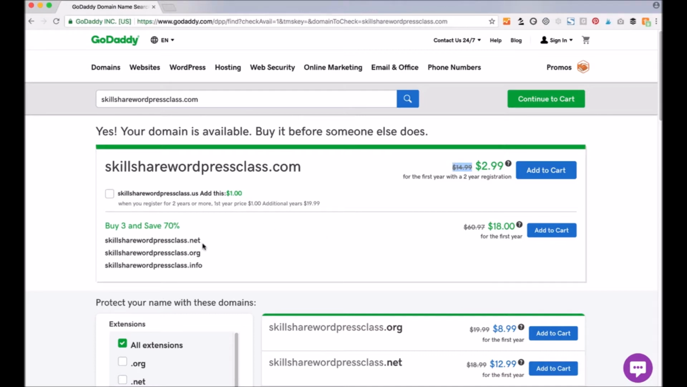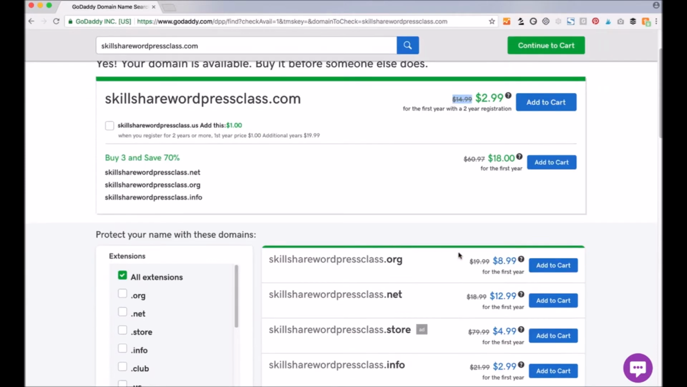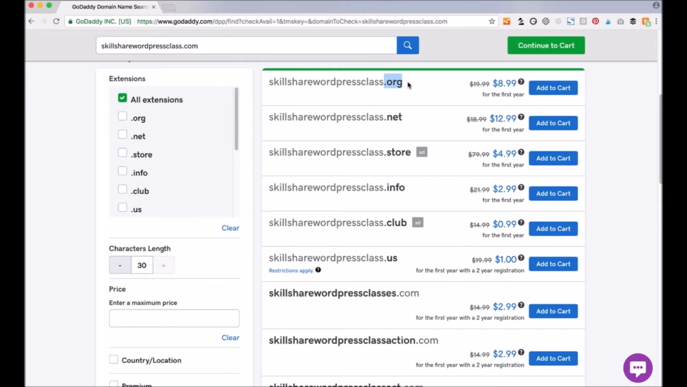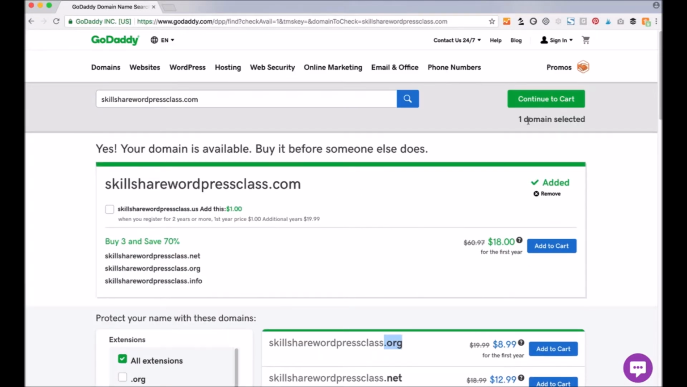If you look down here, you'll see it also gives you a few other options for a .net, .org, and .info versions, which you can also do. And then if you go down a little more, there's a few other domain extensions you could also purchase if you wanted to. And then I'm going to continue to my cart so that I can purchase this.